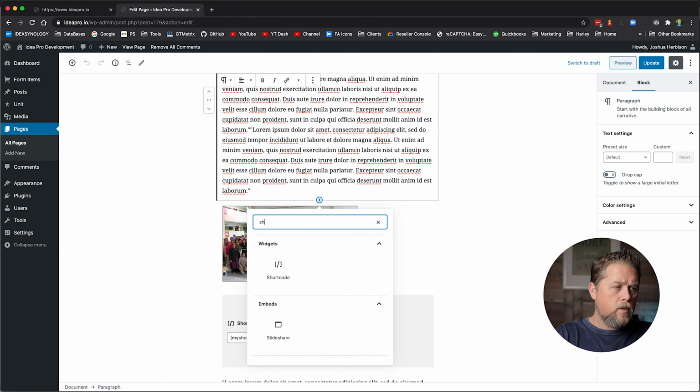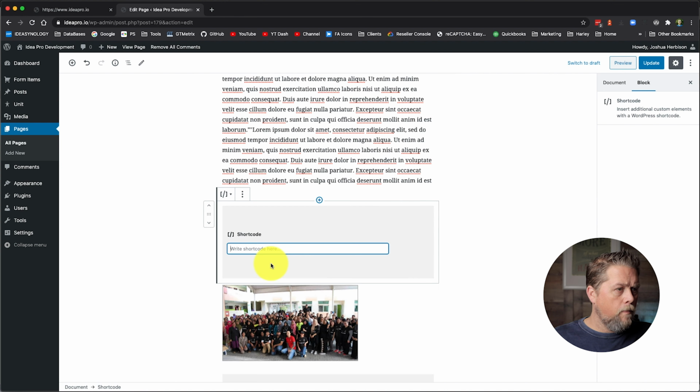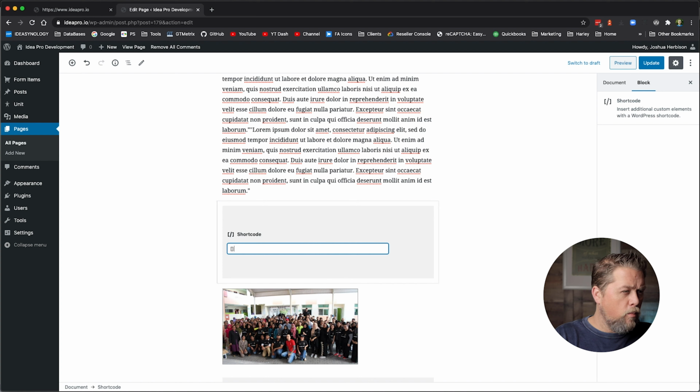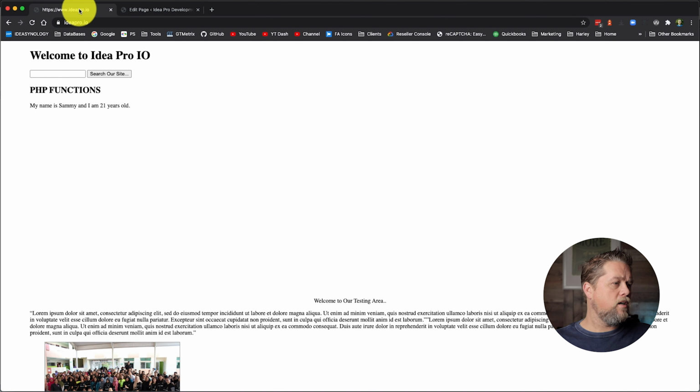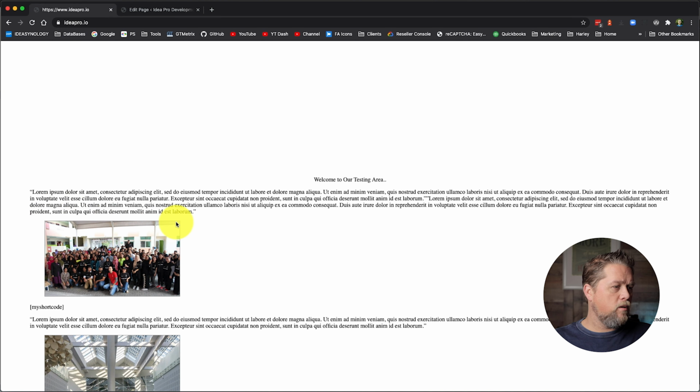So we're going to add a short code. And we're going to put some square brackets and then form_example. And we're going to update. Now on our page here, we're going to refresh, and we know it's right here above this picture, but it doesn't say anything or show anything.